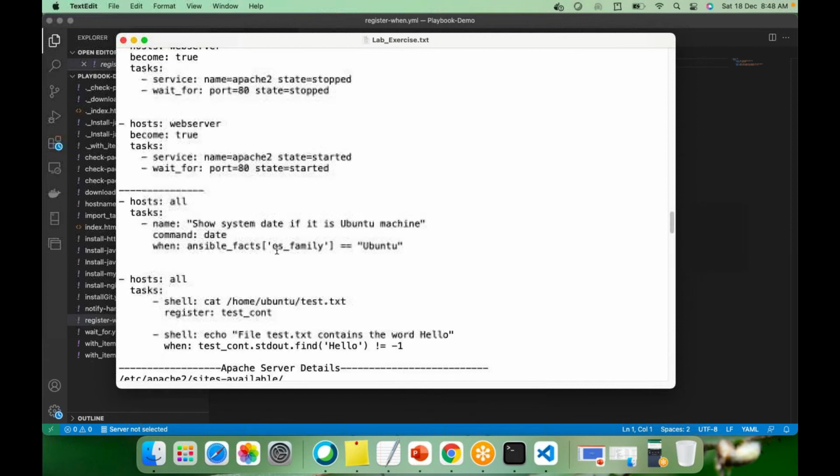So Jitu was asking in the last to last class, based on the operating systems, how we can execute the different tasks. That time I had told, when we covered statements and conditions, that we would discuss that. So here, if you see, I have a task. What it does is check for the OS family. If the server matches Ubuntu, then it will display the system information.